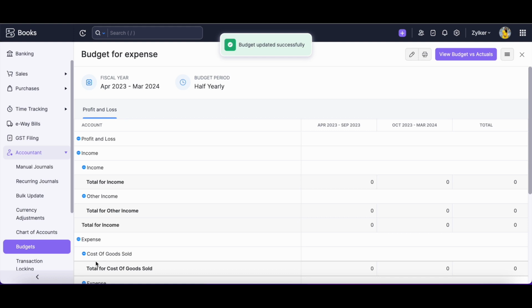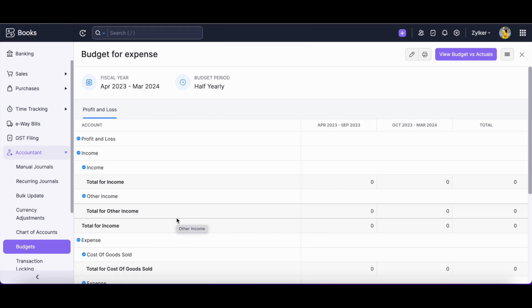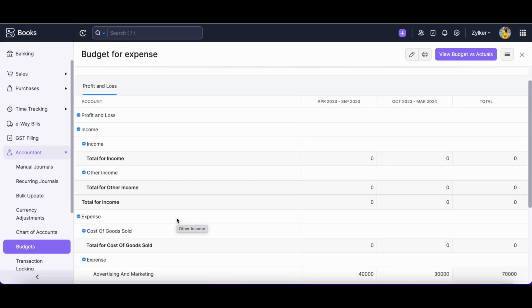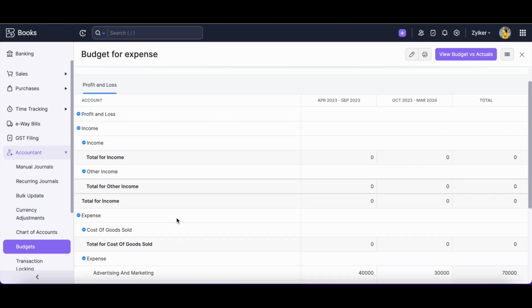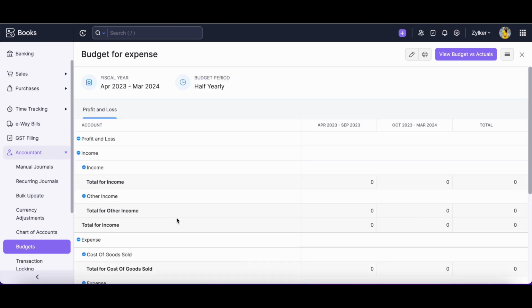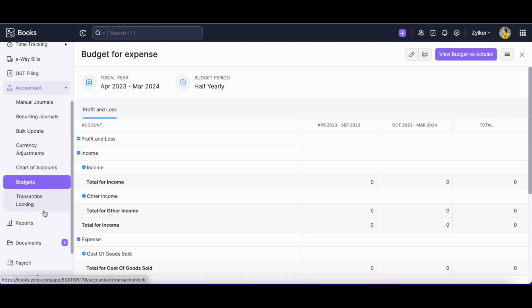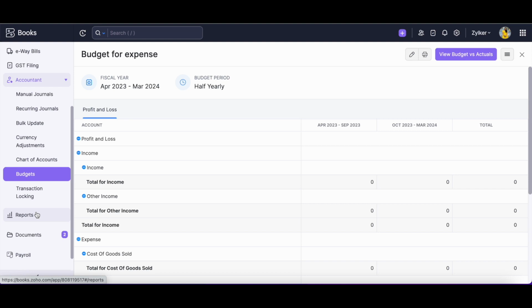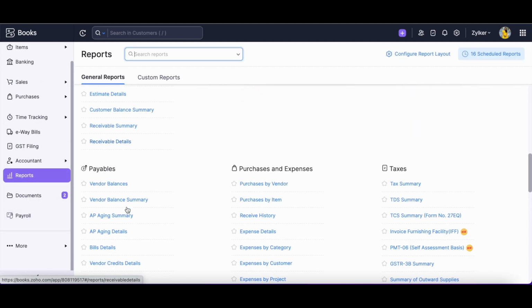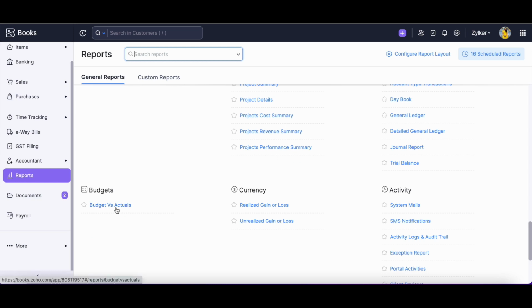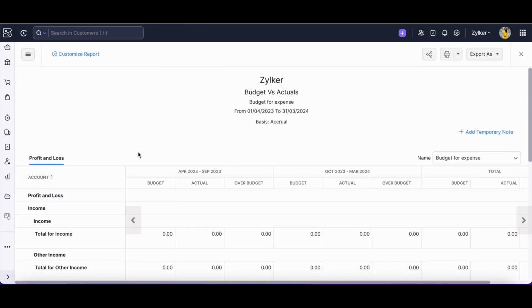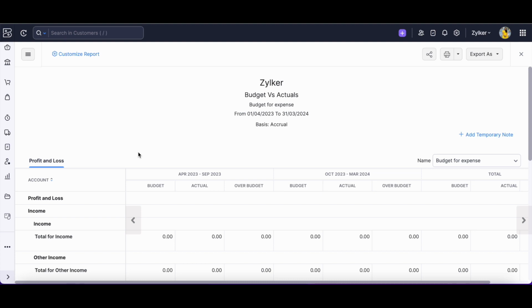Once you have entered the budget, you can start to create transactions, and at a particular point we want to view, we'll be comparing our budget with our actuals. If you want to compare the budget versus actual, you can either click on the view budget versus actual button, which is available in the respective budget overview page. Else you can also go to the budget versus actual report from the reports module. To do that, go to the reports module, go to budgets and click on budget versus actual. When we click on this, it will take us to the budget versus actual report.